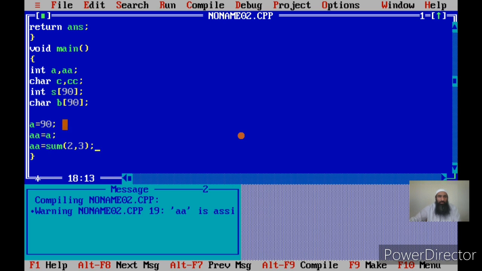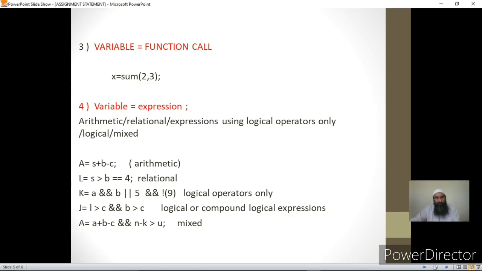So we have these three forms we have studied: variable equal to value, variable equal to variable, and variable equal to function call. Now next is variable equal to expression. This expression can be of the following types. It can be an arithmetic expression, a relational expression, an expression using logical operators only, a logical expression, and a mixed expression. Even though we have one more expression possible, that is using the bitwise operators only, or shifting operators, that is left shift, right shift, etc.